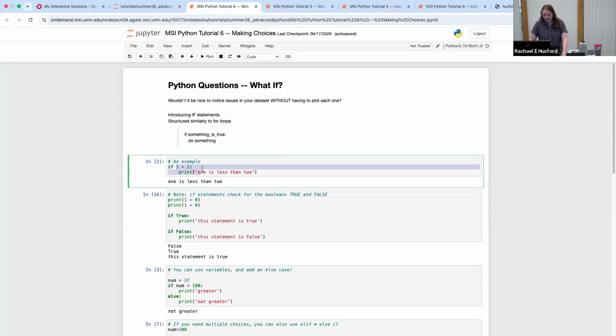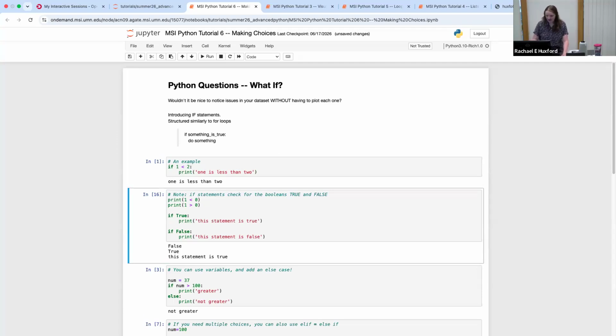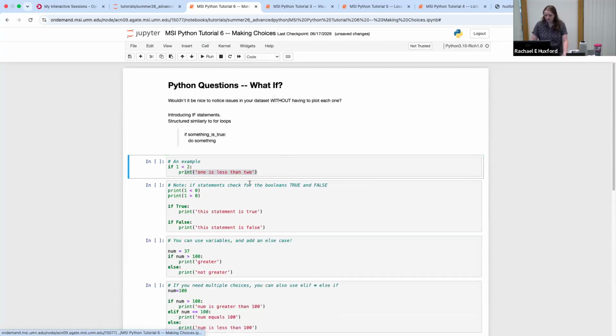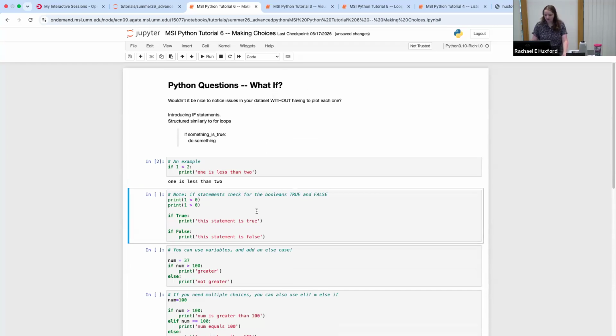We can put anything in here, and this is when Booleans are going to become important again. So if 1 is less than 2, we know 1 is less than 2, so it's going to do the thing underneath the indent, which is a print that I put in here. Let me clear. Okay, there we go.